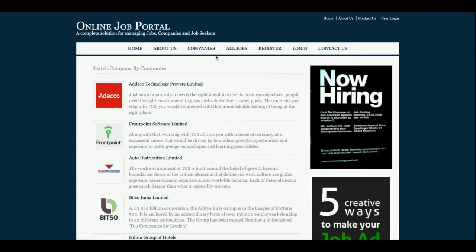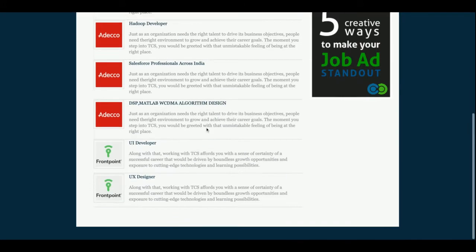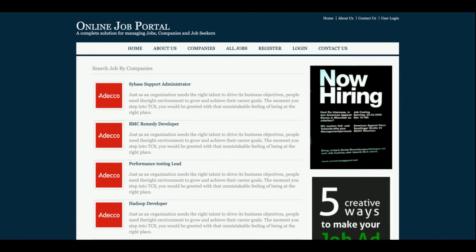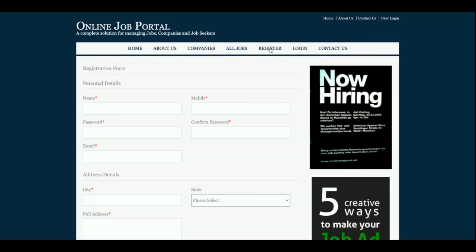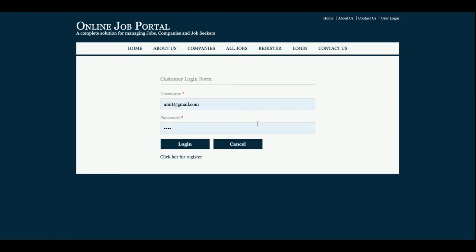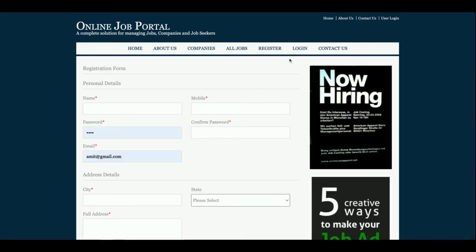This is the companies page, and this is all jobs. All of the jobs which have been posted by the admin, which are available in the database, will be displayed here. This is register. If you don't have a user ID and password, then you can't log into the system and you can't apply for a job. This is login, from where you will be able to log into the system, and after login you can apply for the job. This is the click here to register link.